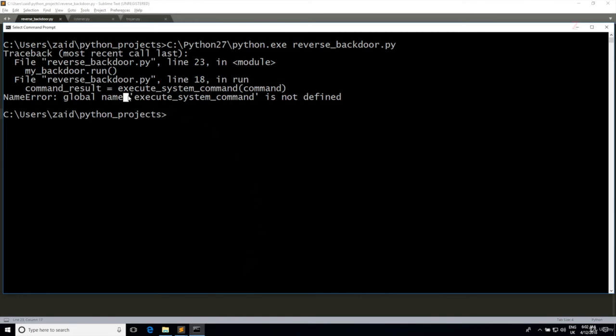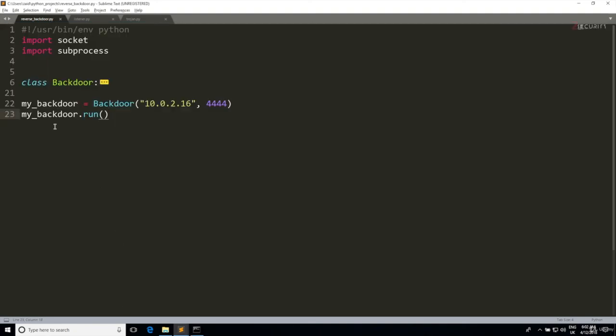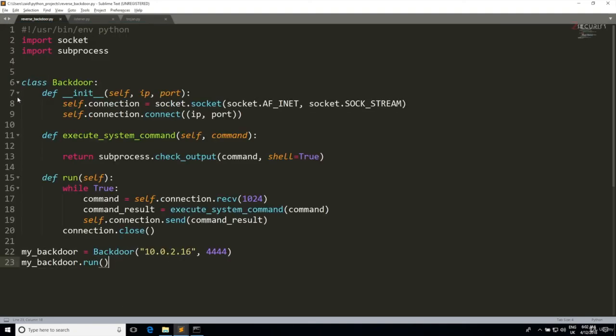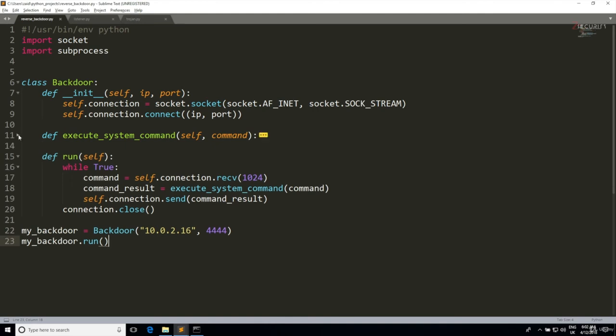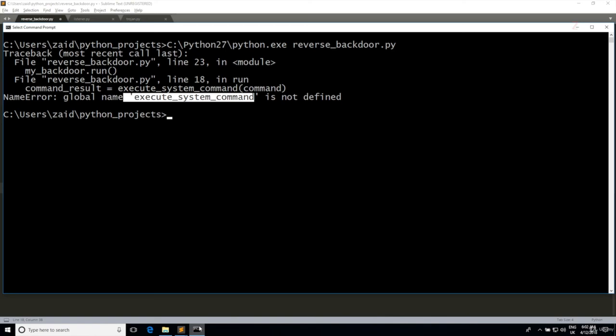Throughout our code, we're calling a function called execute system command. But as we learned before, when we do this, so it's in here, we need to say self.execute system command, because now we're calling a method that is programmed within our current class. So we have to put self before the name of the method. So now this should get it working for us.